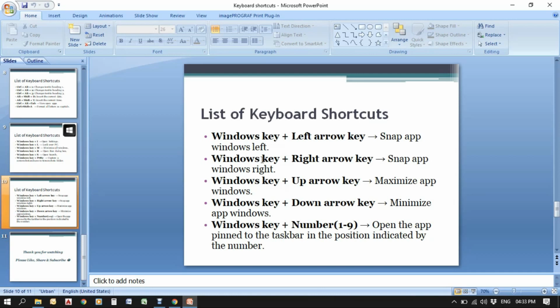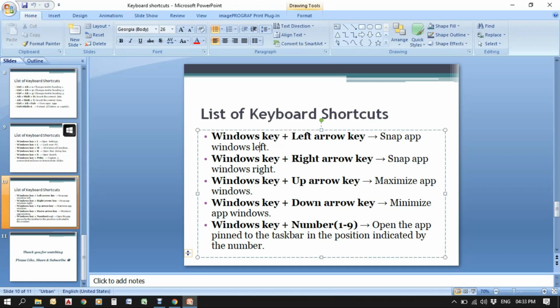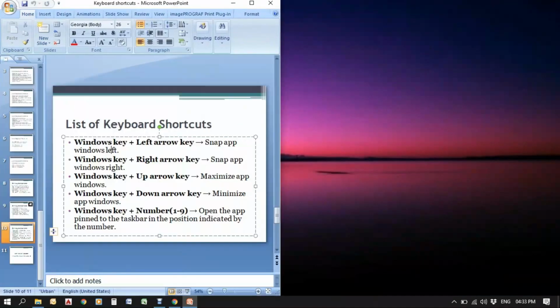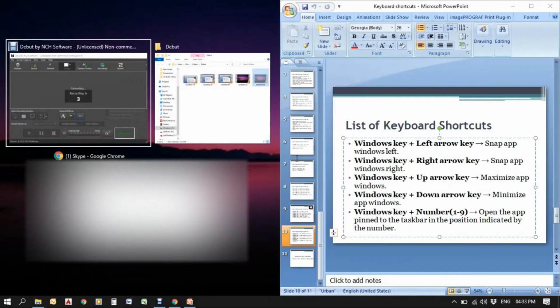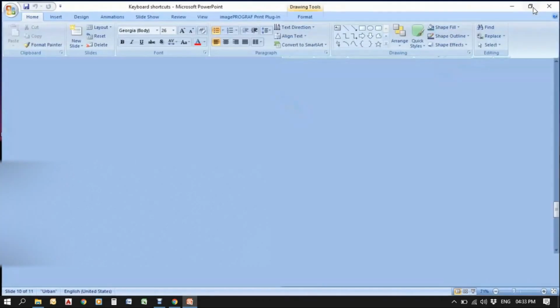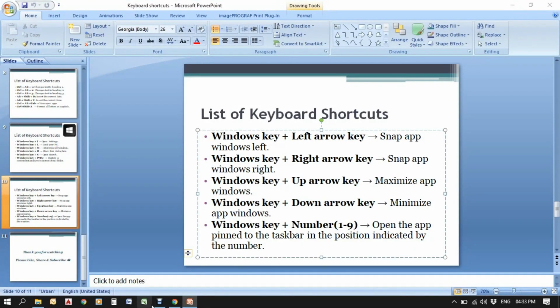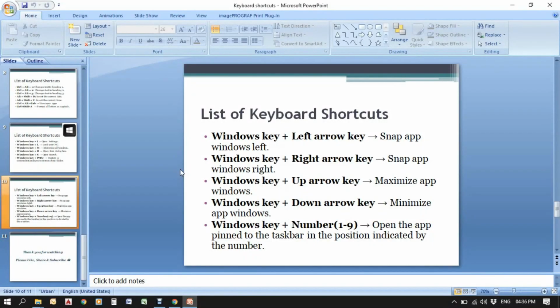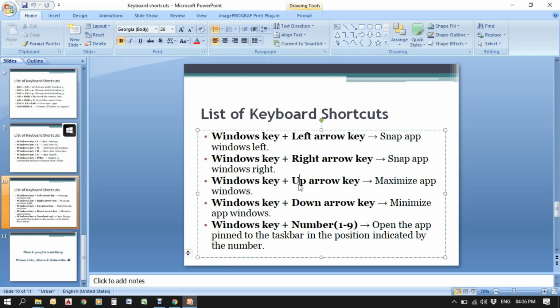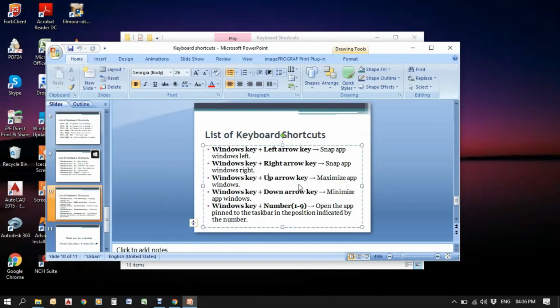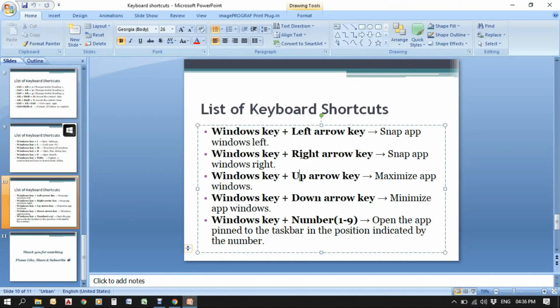Next we have some interesting combinations, which are combinations of the Windows key along with the arrow keys: left, right, up and down. Okay, first of all, Windows key plus left and right arrow, which will snap the current window to the left and right. Okay, which works like this. This is how Windows key plus left and right arrow works. Okay, other is Windows key plus up and down arrow combination, which will maximize and minimize the current open window.